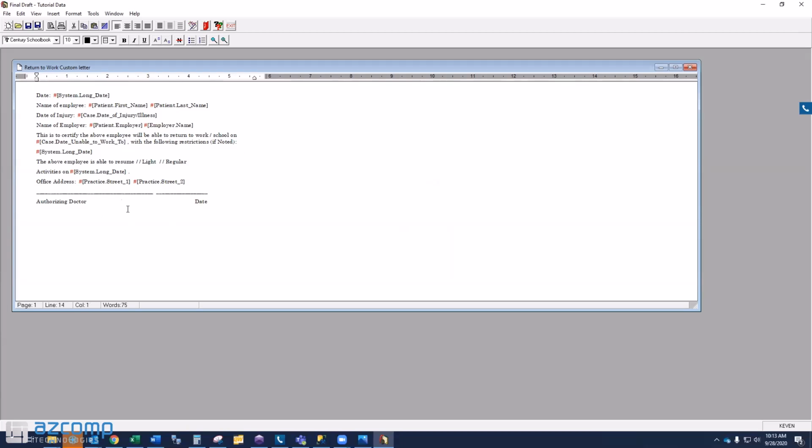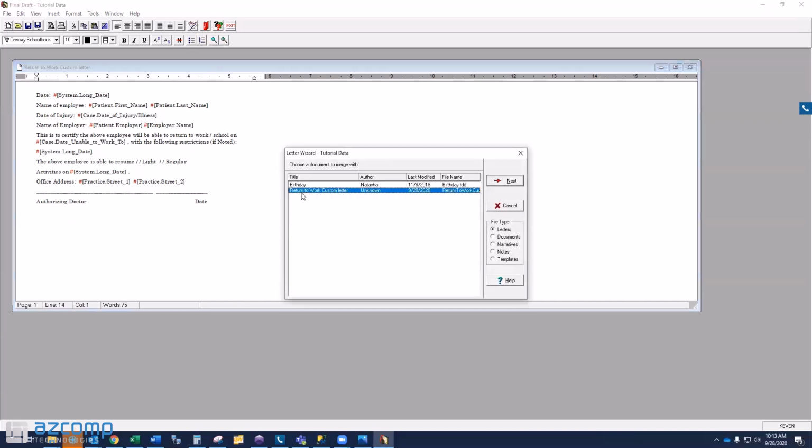So let's just go ahead and print this up. I'll show you how it fills in these fields for you. I'm going to click on this icon here called Letter Wizard. Again, I'm going to select my return to work authorization letter here.